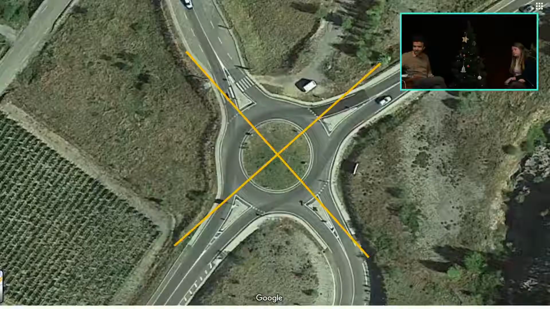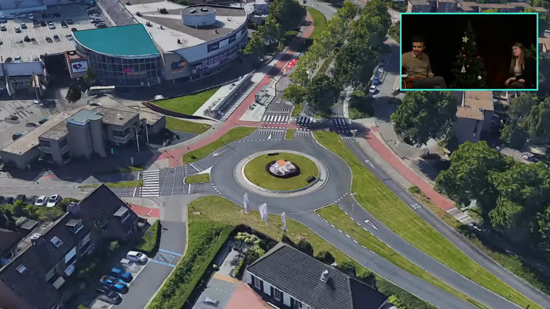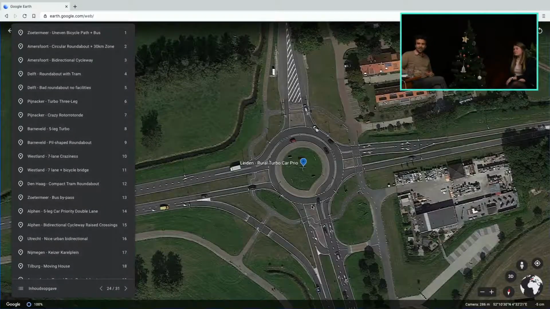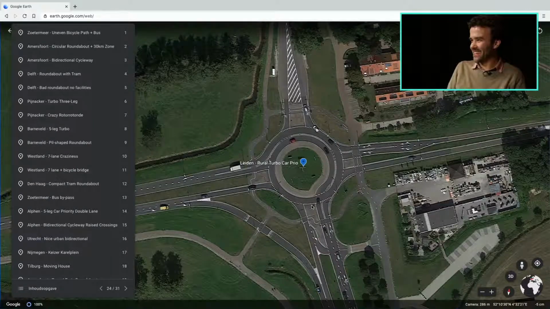Let's see what else we have here. Oh yeah, we have a little tour. Do we have time? Yeah, we're going a little bit over time, but we'll go for a few more minutes to show you a tour of some roundabouts that we found. And let's start with this one. This is just going to be us freestyling, commenting on roundabouts on the fly.